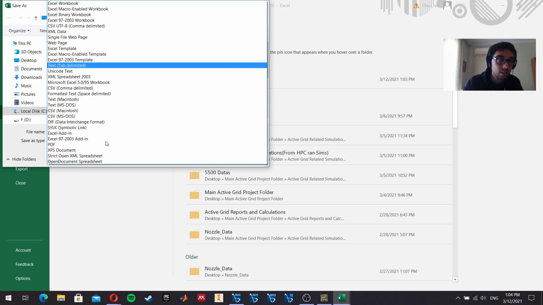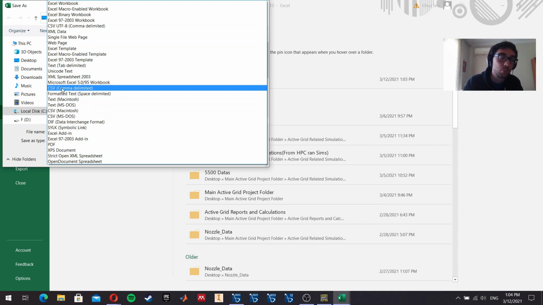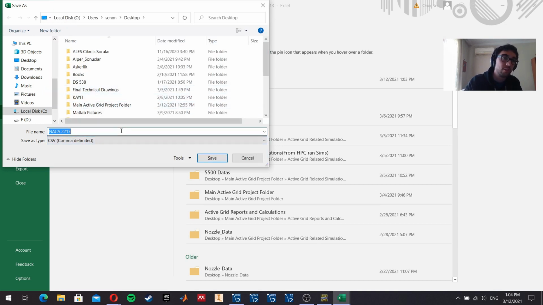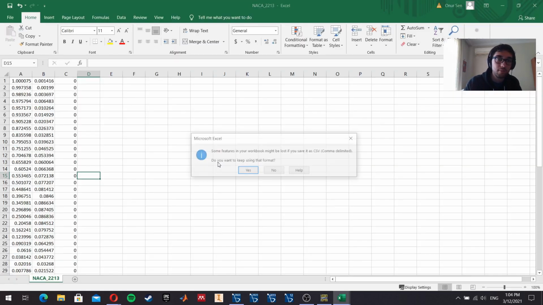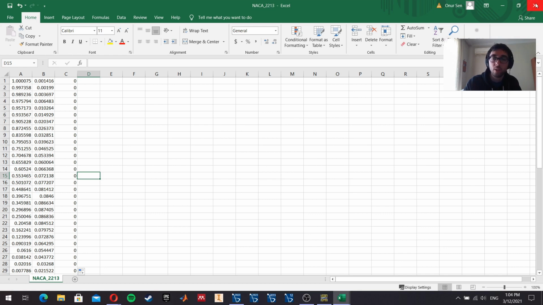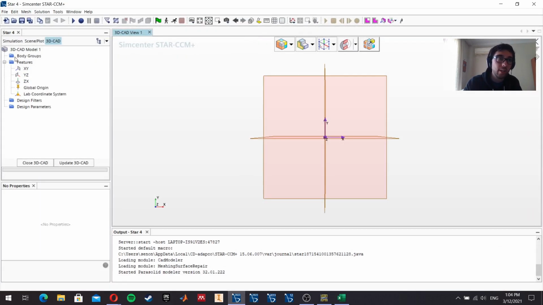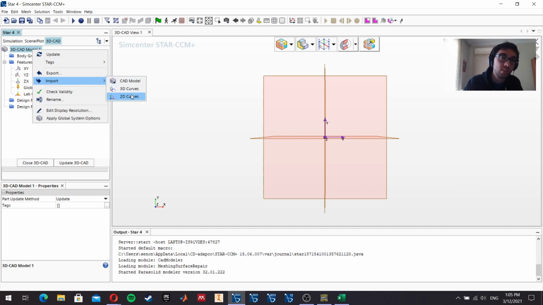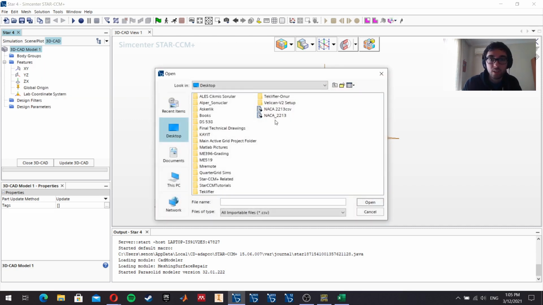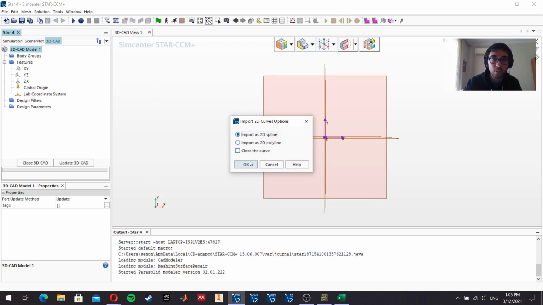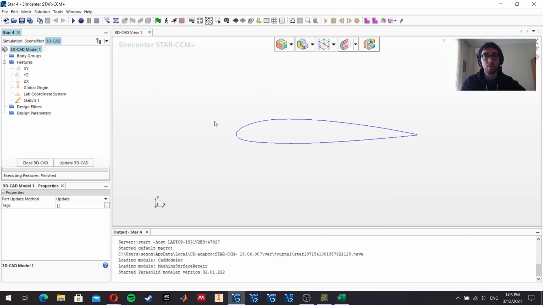So desktop again. Yeah, this one, sorry. CSV comma delimited. Alright. We can just say save, say OK, close this, and then go back to Star CCM. You right click on the 3D CAD model 1, say import 2D curves. The previous one I have done is here. The one I have done right now is this one. Say open, say OK, and here's your airfoil.